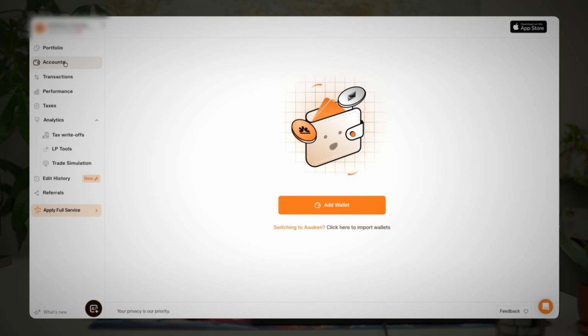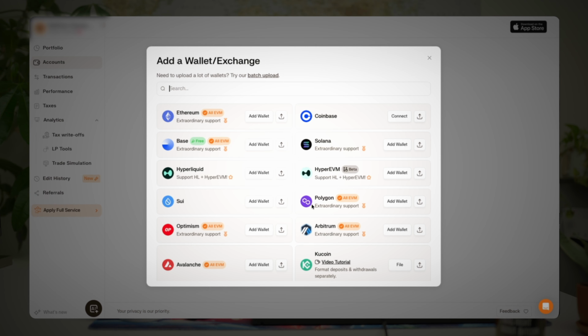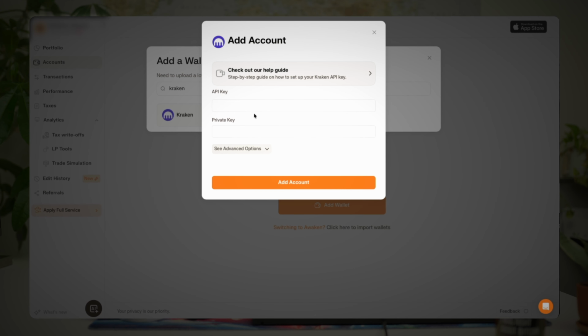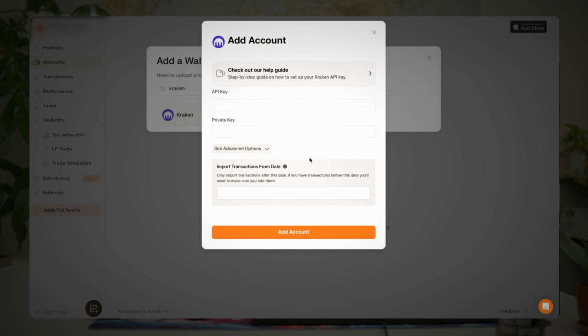First, log into your account at awaken.tax, and if you're new, signing up takes less than a minute. Once you're inside the dashboard, head over to the Accounts tab on the left-hand side. This is where you can keep track of all of your wallets and the different exchanges that you trade on. To add your Kraken account, click Add Account in the top right corner, search for Kraken, and hit Connect.